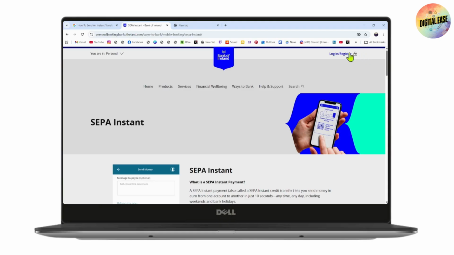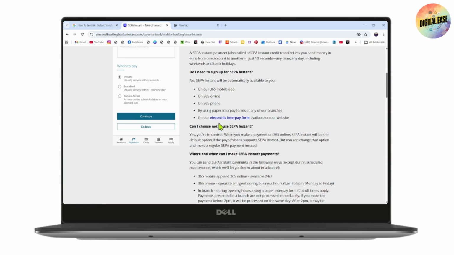Once you've logged in, the second step is to navigate to the transfer section. Locate the payments or transfer section in the main menu. This is where you can initiate a new transfer.